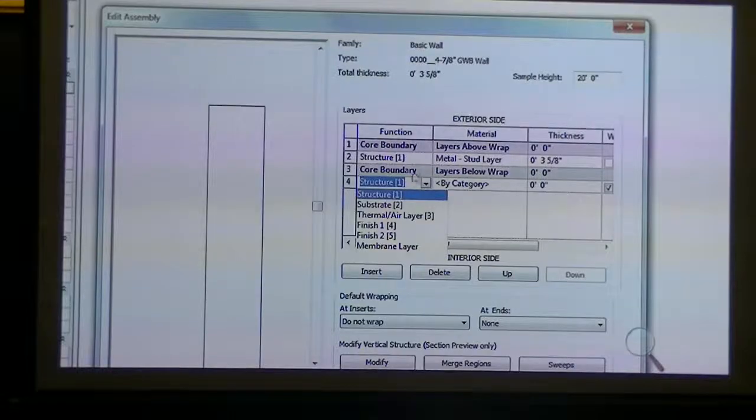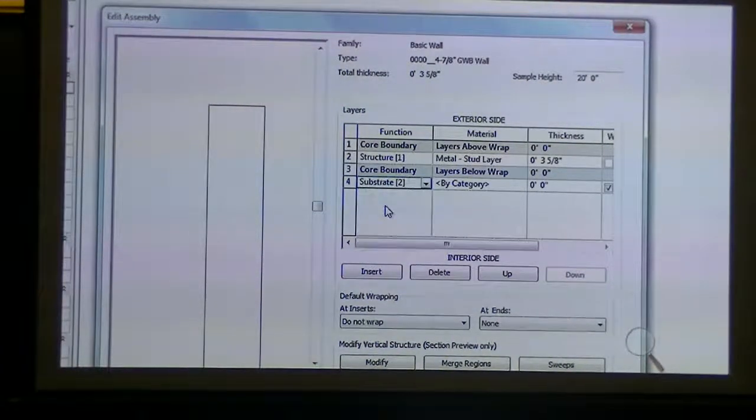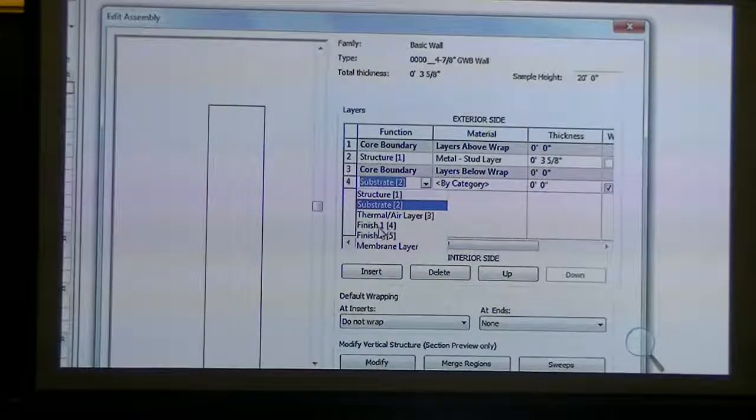What that means is if I have structure and later on I have a substrate, if I add in another row after substrate and call it structure, it's going to be out of order and it won't allow me to create that wall. So I'd have to make sure that I'm either calling the next layer substrate or another layer that has another number further out from that number 1.